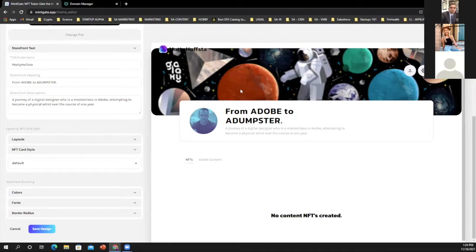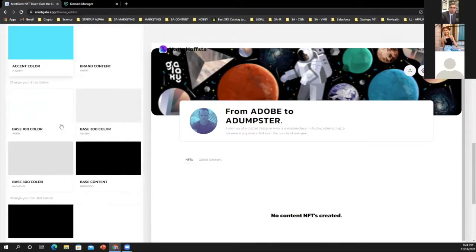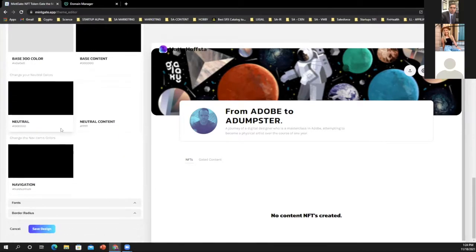And then if I decide that the color scheme I want to use with my theme still isn't working to my liking, I can change the default preset color themes, and they give you a lot of configuration here that allows you to really make this your own.